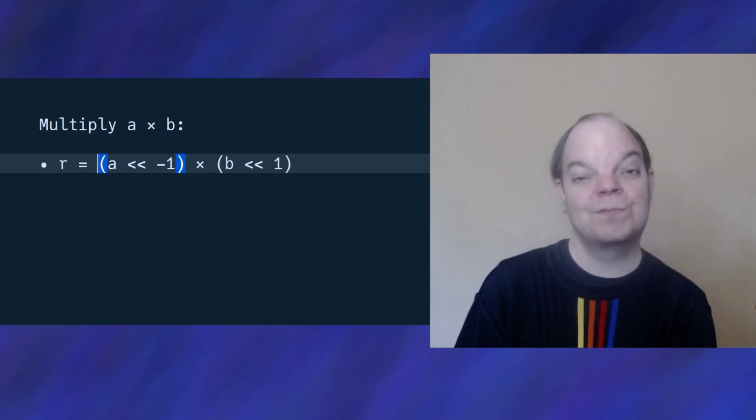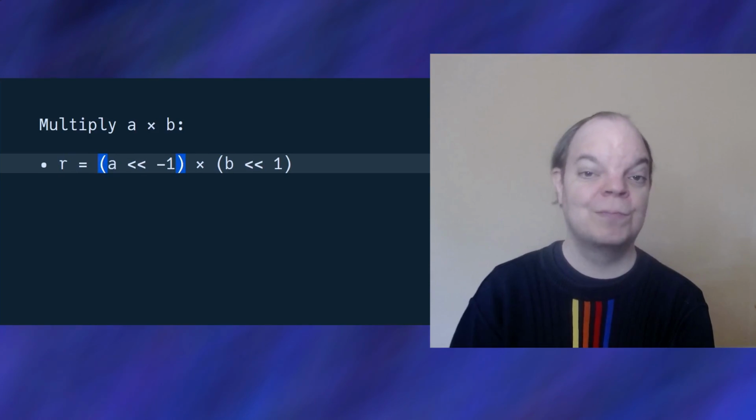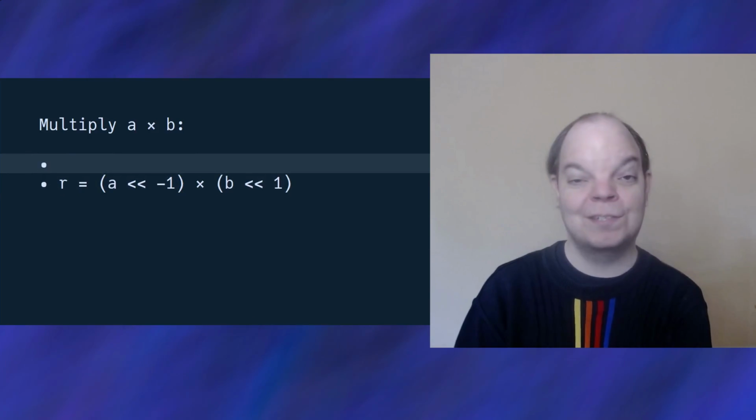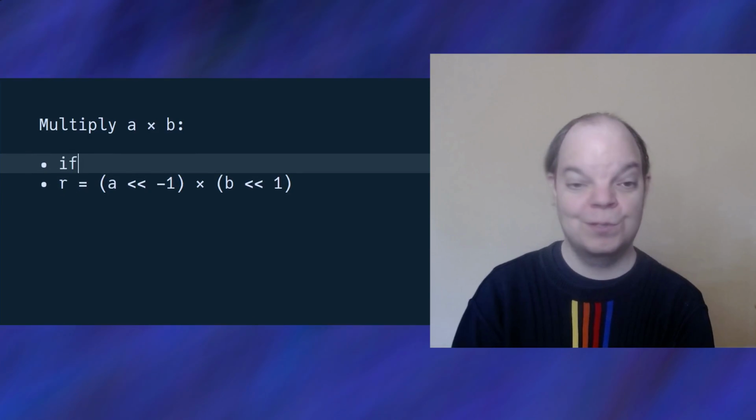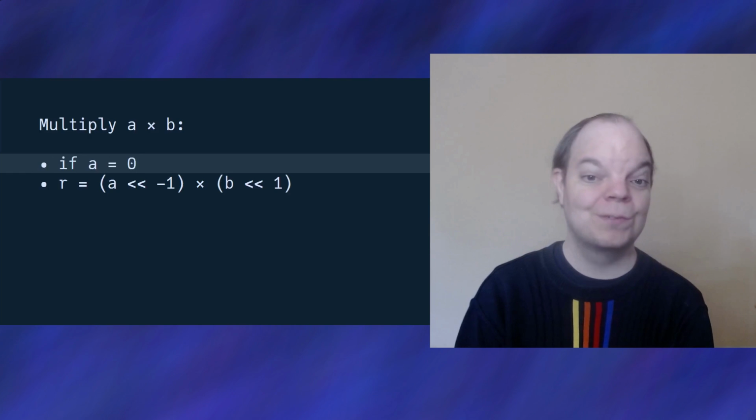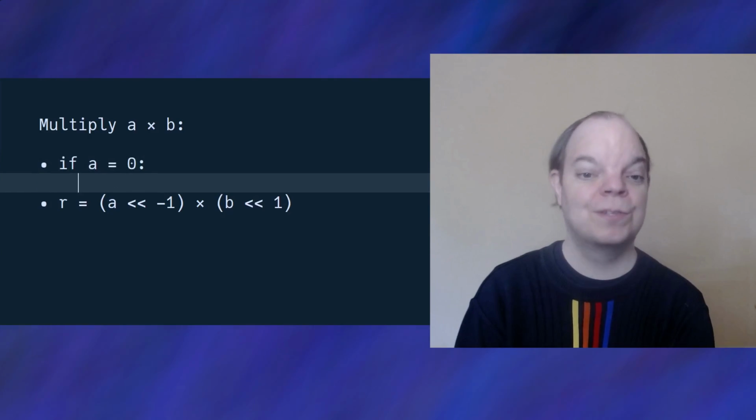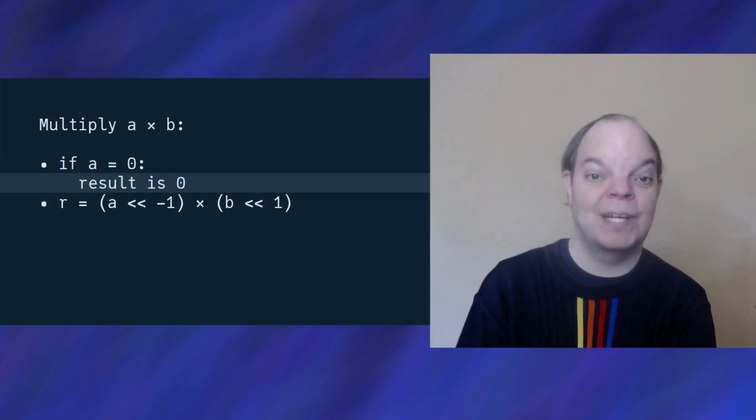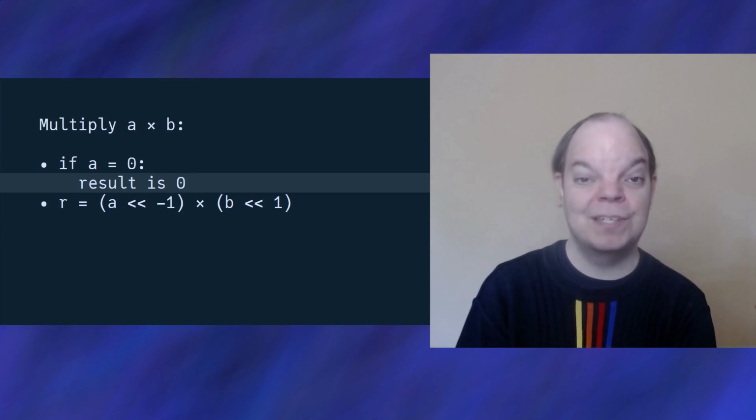But of course, because it's recursive, we need to prevent it from being an infinite loop, so we need a terminating condition. And the terminating condition, of course, is if a is equal to 0, because in that situation, we know what the result is. Multiplying 0 by anything gives you 0, no matter what b is.